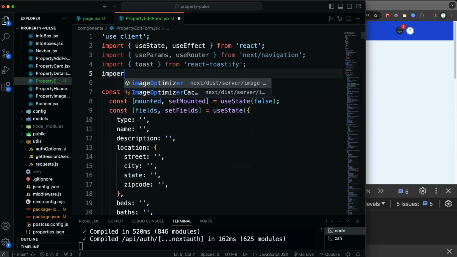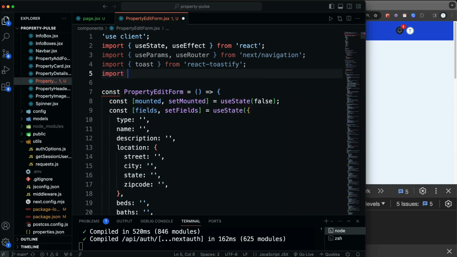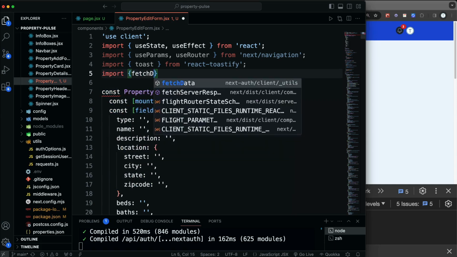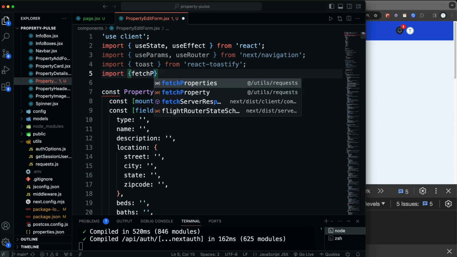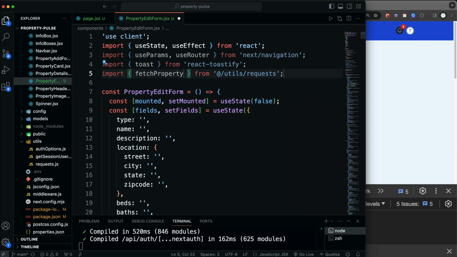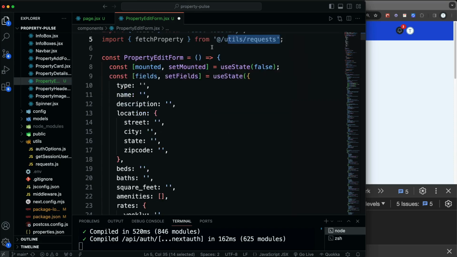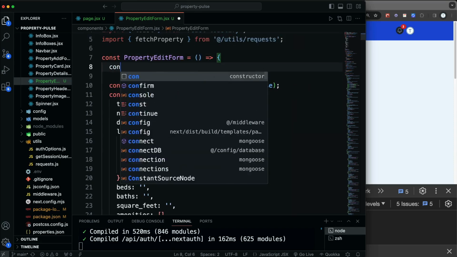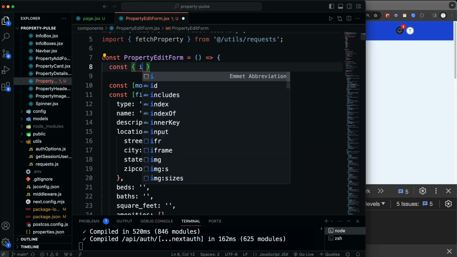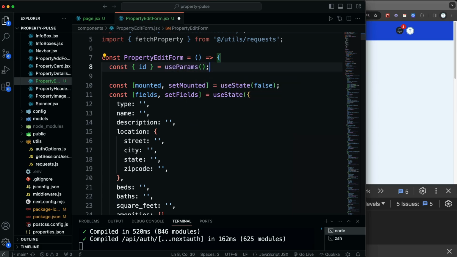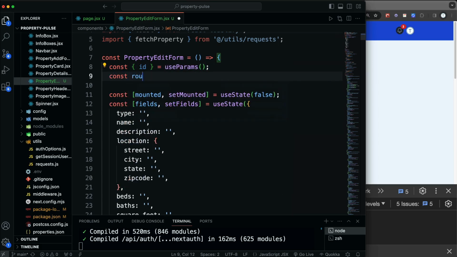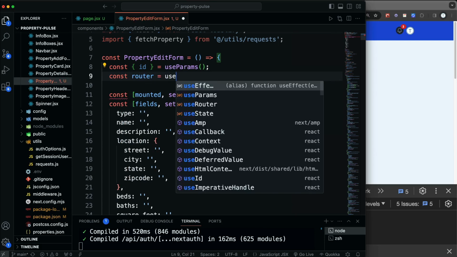And then we want to bring in, like I said, that fetch data. Let's import fetch data from, not from that, from, wait, is it fetch data? No, fetch property from the utils file, or the request file in the utils folder. Now, right above the state, let's go ahead and get the ID. We can do that by saying ID, destructure it from use params, and then we have to initialize the router. So use router.